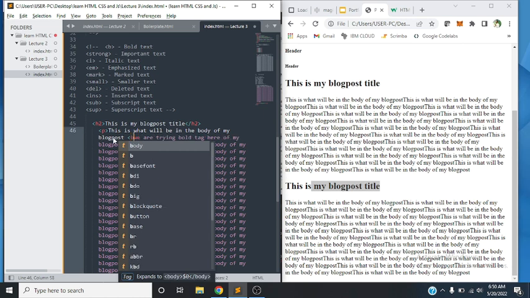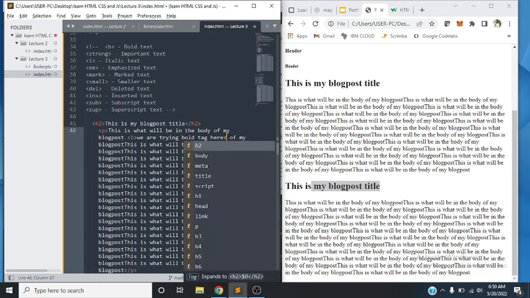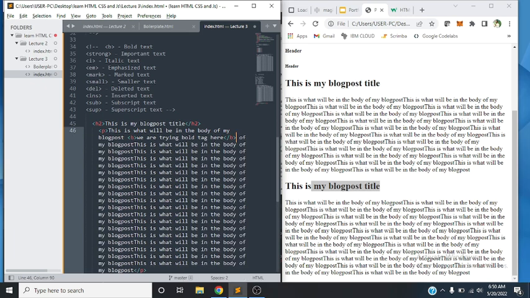So the bold tag is B. If I close it, let me save now and reload. You have seen it. You see that it just makes it a bit darker than the original bold tag. So let's talk about strong.